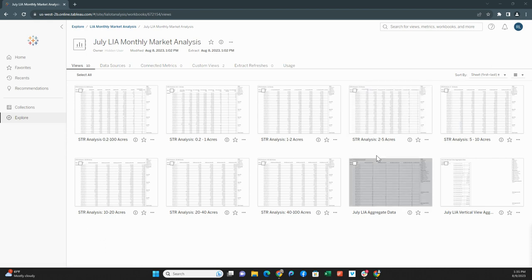These are 2 new additions that we've added to the market analysis monthly update. They're located right here: the July LIA aggregate data, and then the July LIA vertical view aggregate data table. When I'm comparing counties on the state level or on the country level, looking for the best counties to go after, I always start in the July LIA aggregate data table. So I'll open that up.